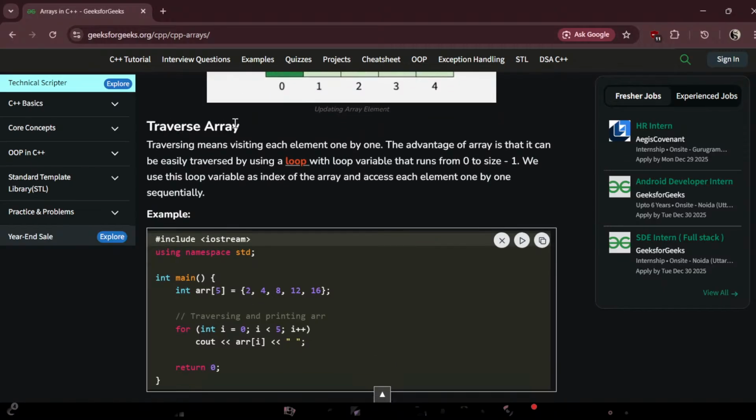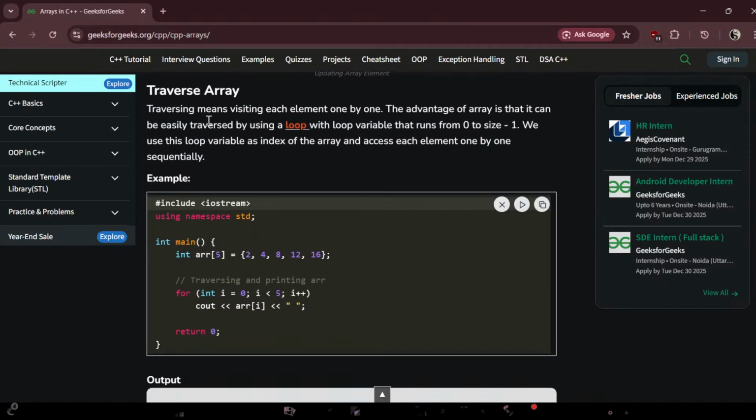Now traverse array. Traverse means visiting each element one by one. The advantage of an array is that it can be easily traversed by using a loop, with a loop variable that runs from 0 to size minus 1.